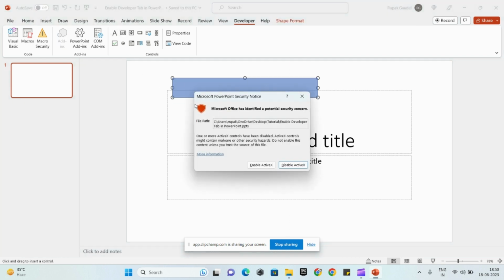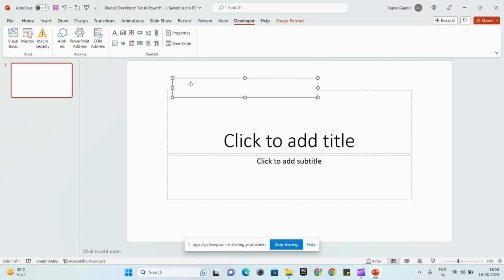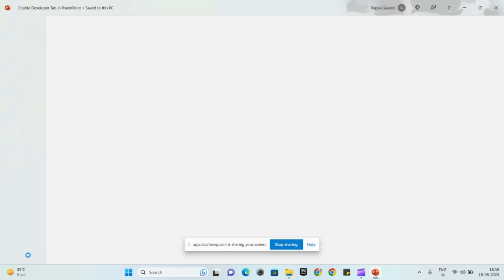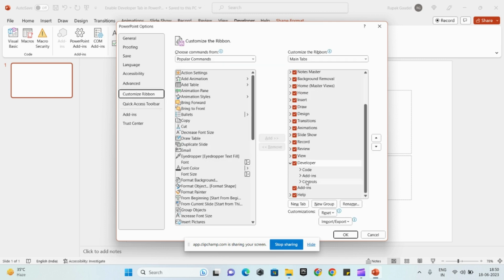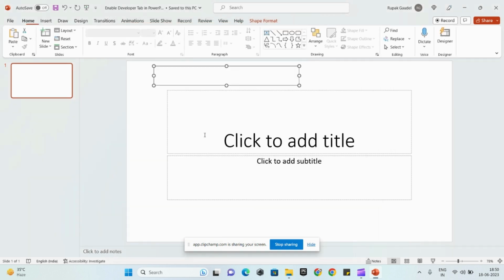So what you can do is enable it for further functionalities and put some form over here and create a form inside your presentation or maybe Excel or some other Office application. So that is all. To disable this, again you have to go to the options and then just uncheck it, and it will be disabled. So this is how you do it. It is a very simple tutorial.